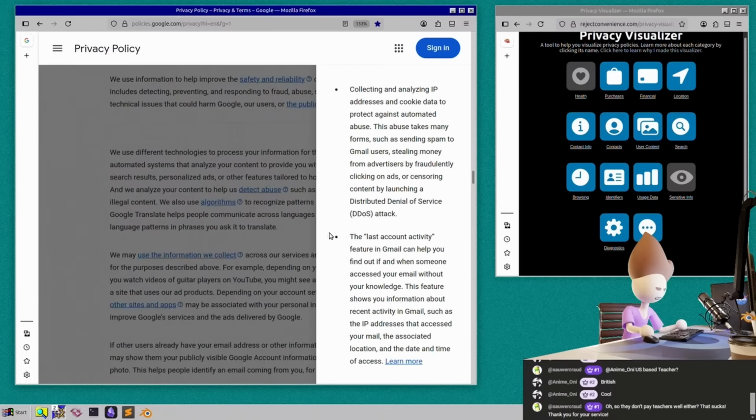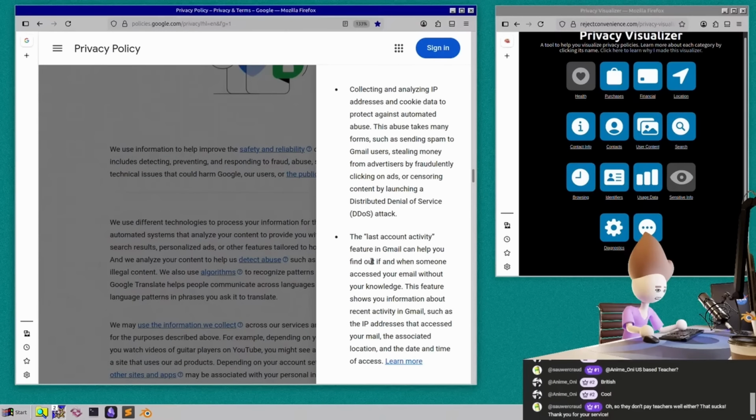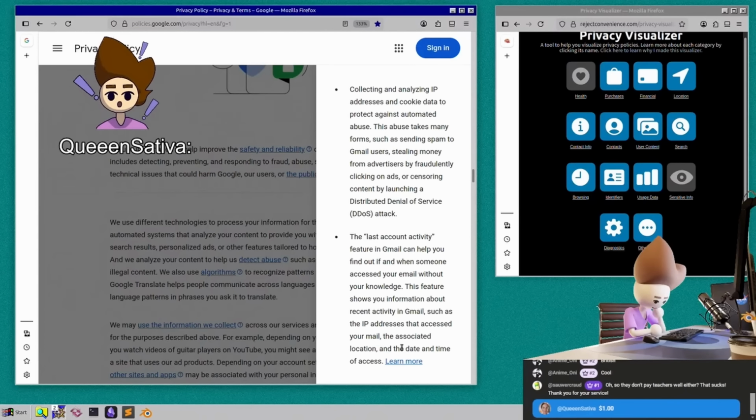And then the last account activity feature in Gmail can help you find out if and when someone accessed your email account without your knowledge. This information shows information about the recent activity in Gmail, such as the IP address that accessed your mail and the associated location, date.